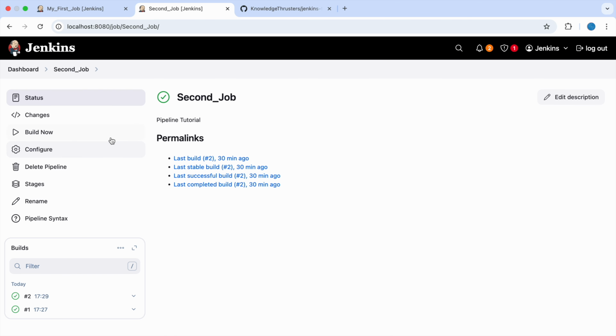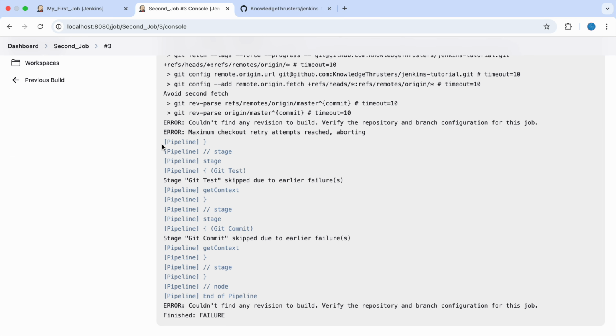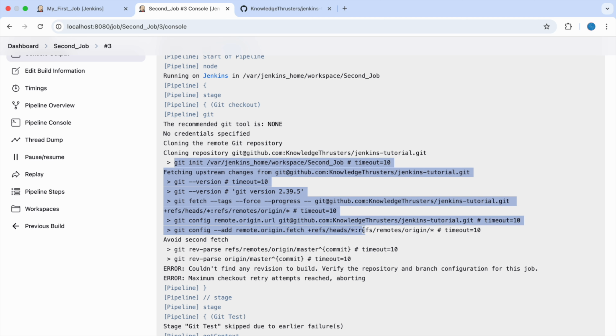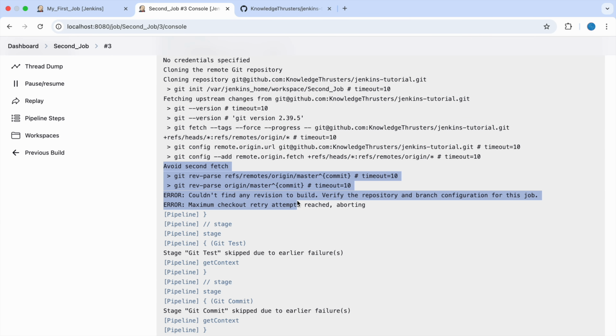So let's build now. Here you can see third is started, console output. Here you can see an error is there. Git init, git fetch, git config, and then: could not find any revision to build. Verify the repo and branch name. Okay, so the branch name master I have passed, but that is main.